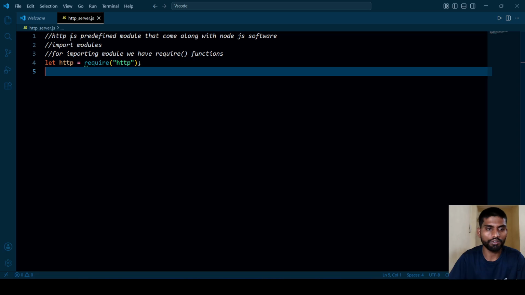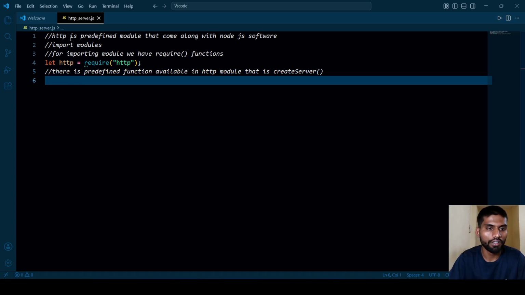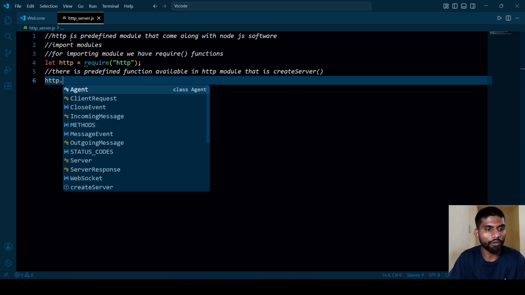Okay. There is one function for creating the server. The predefined function available in the HTTP module is the createServer function. So how to create the server? HTTP dot createServer.